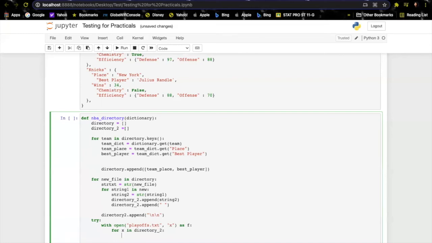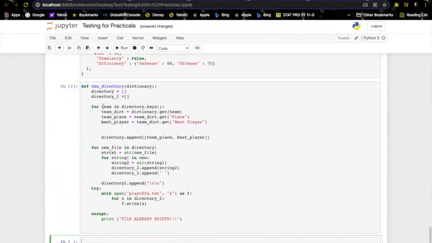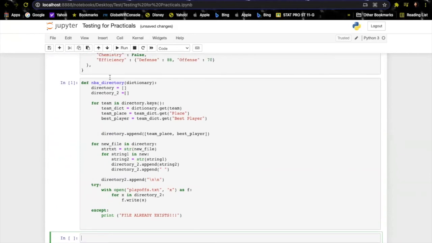We will put F right X, except maybe print, it already exists there. So this is the function. I'll put it in here to print if this is already existing and check out if it's already present. So all right, NBA directory.